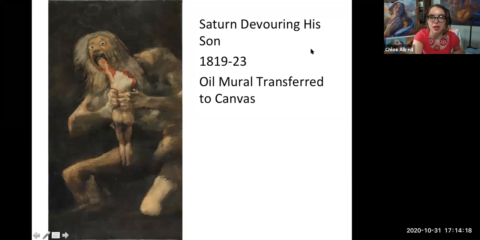Okay, and here is another really spooky painting from Goya. This is called Saturn Devouring His Son. Goya made this between 1819 and 1823. He actually first created this as a mural inside of this large farmhouse that he was living within. So he was actually living around this painting. It's incredibly visceral, and it's also very interesting. We're going to look at a detail now.